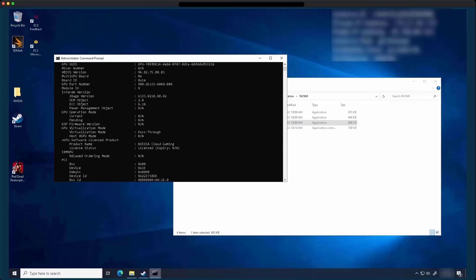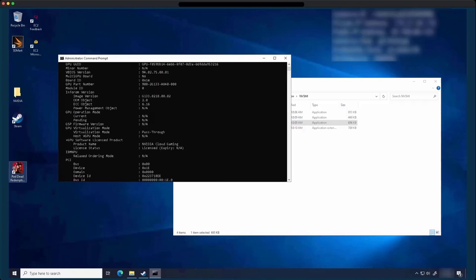Once we have our underlying driver set up, we can then start, just like a normal gaming experience, installing our games. In this example, we're using Steam. And so we have Steam, and we've installed 3D Mark as well as Red Dead Redemption 2, which we'll take a look at in a few moments.